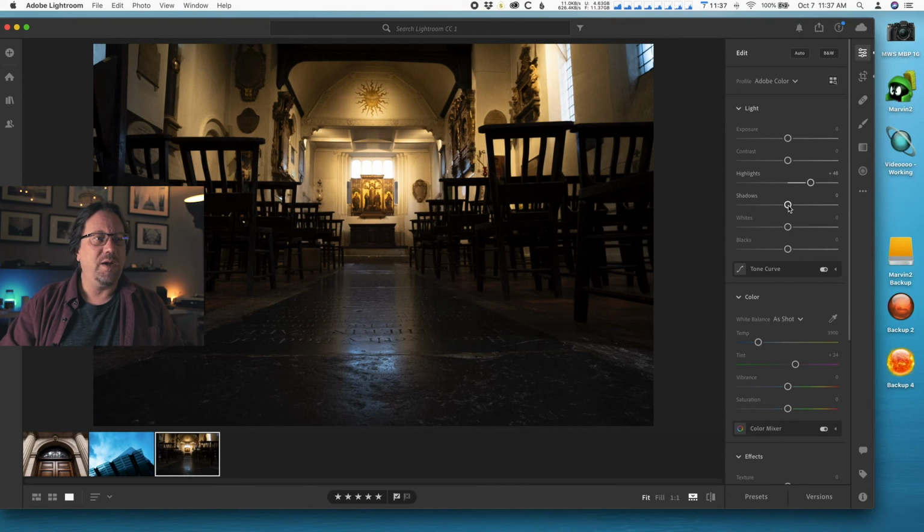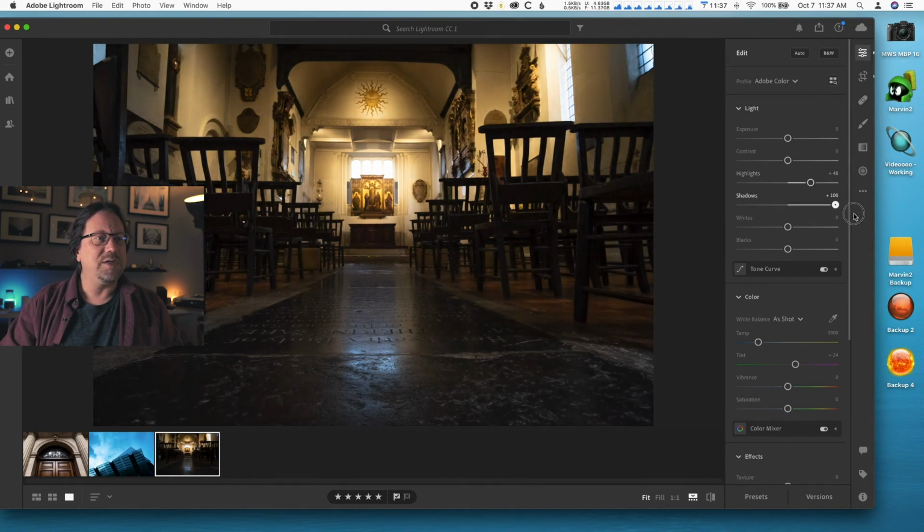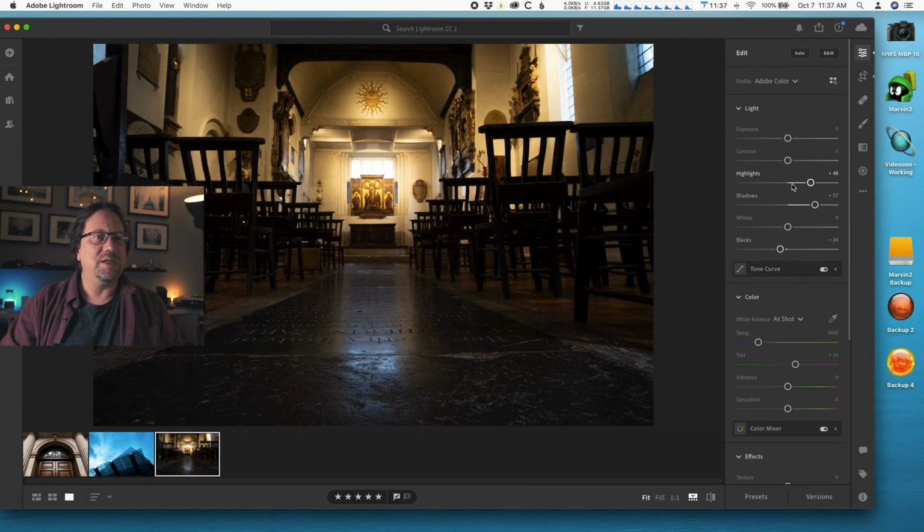Shadows are the next thing I want to play with. I want to see a little bit underneath, so that's going to be under the chairs. I want it to feel like, hey, come in and have a seat. Feel welcoming, a little more welcoming. About plus 50 on the shadows. Pull the blacks down just a little bit.